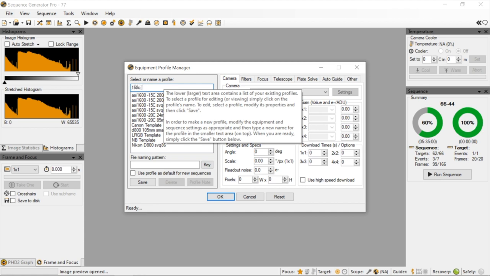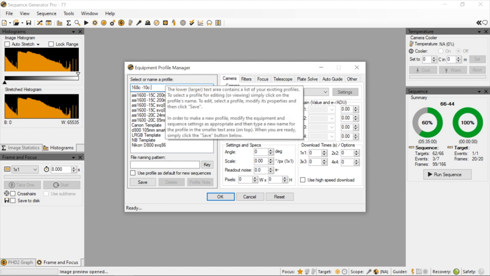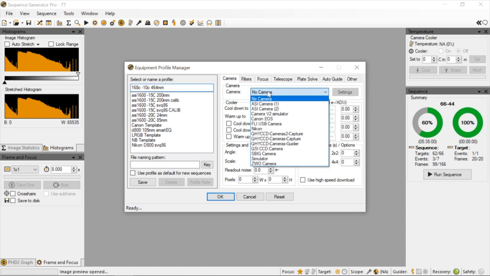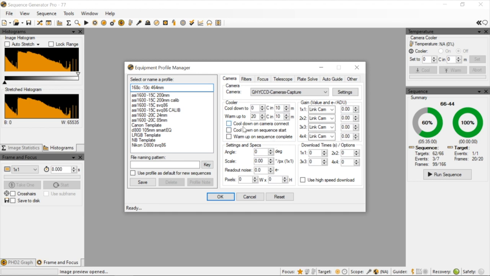168C, -10 Celsius at 464 millimeters. Okay, and then from here, I'm going to use the QHY CCD camera's capture driver. I'm going to cool that down to negative 10 in 10 minutes. And the other things we would want to set up here are the scale and the readout noise.